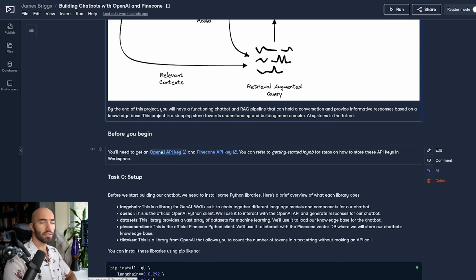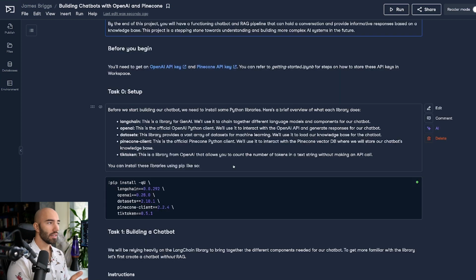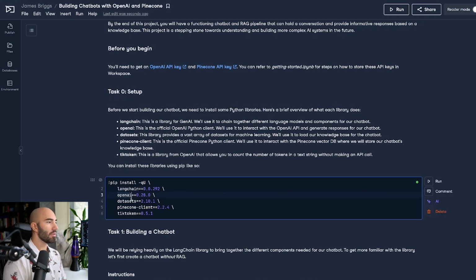To begin, you are going to need an OpenAI API key and a Pinecone API key. If you've been following along with the previous projects in this course, you will have already done that. Now, before we jump into the code, let me just talk a little bit about what libraries we're going to be using. You can see here we have LangChain, OpenAI, Hugging Face datasets, Pinecone, and this tiktoken library.